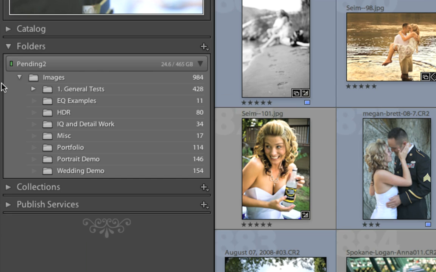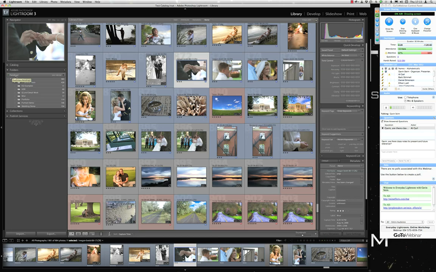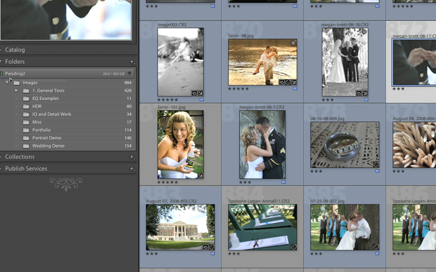But in Lightroom, when it says a folder, it means literally. So it's actually saying Pending 2. That's the drive. This is my Pending 2 hard drive that it's on. It's in Pending 2, Images. You know, here are the subfolders that are in there.